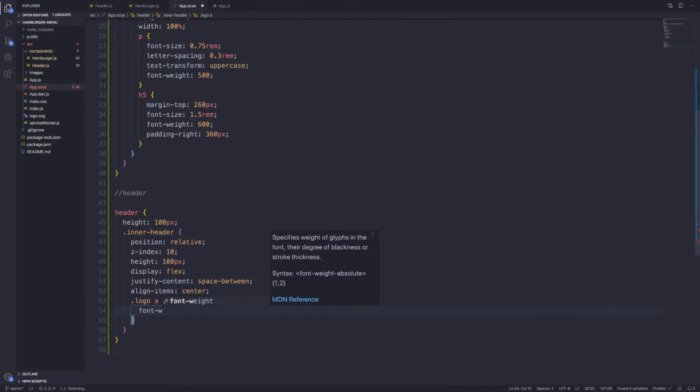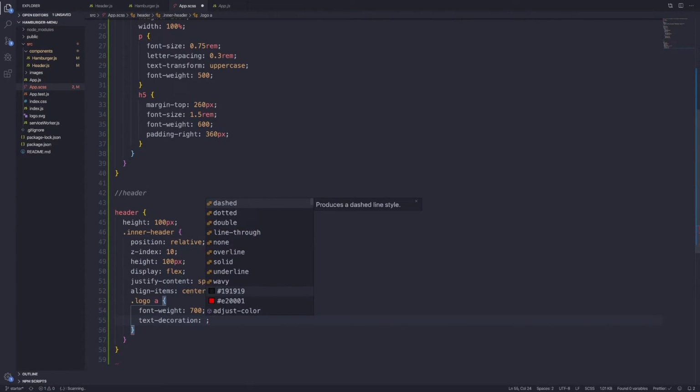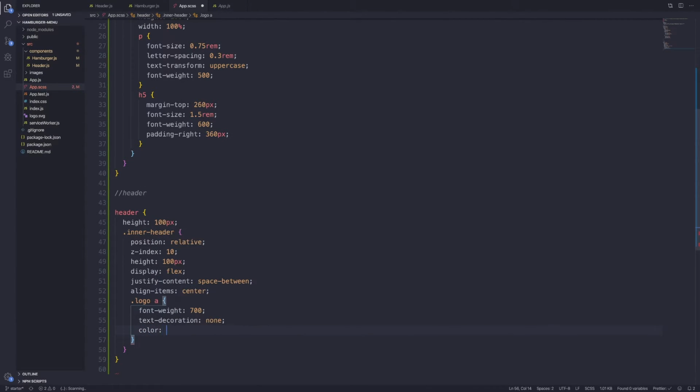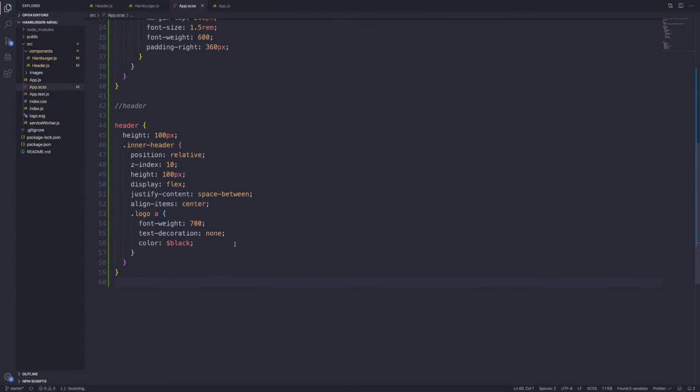So the logo is going to have a font weight of 700. Let's do text decoration set to none. And the color is black, but it's not just the black color 000, it's the 191919. So it's the variable black that we have defined all the way up here. Let's scroll down and save this.